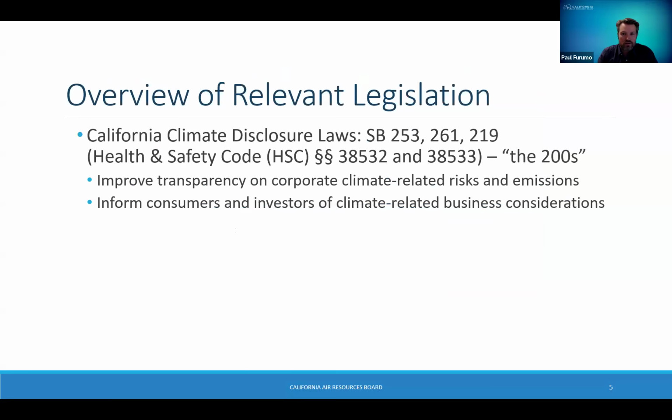Legislation authored by Senators Scott Wiener and Henry Stern established California's climate disclosure laws, SB 253, SB 261, and SB 219, which are codified in Health and Safety Code 38532 and 38533. For brevity, and because we see the implementation of these disclosure bills as complementary efforts, we collectively refer to them as the 200s. The goal of these laws is to improve transparency on corporate climate-related risk and emissions to inform consumers and investors in California.